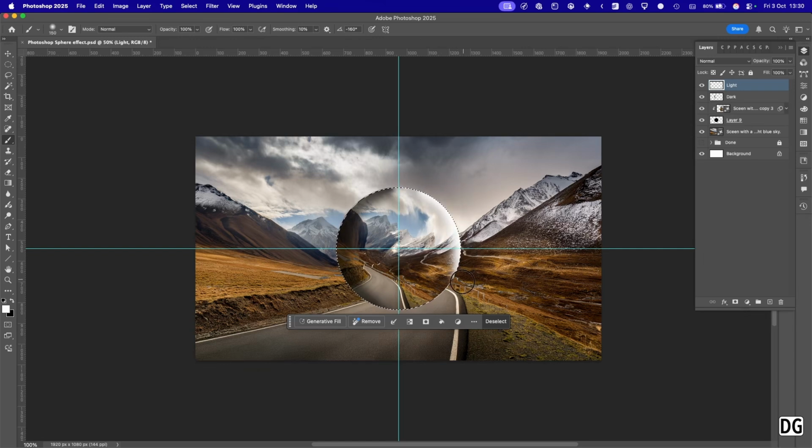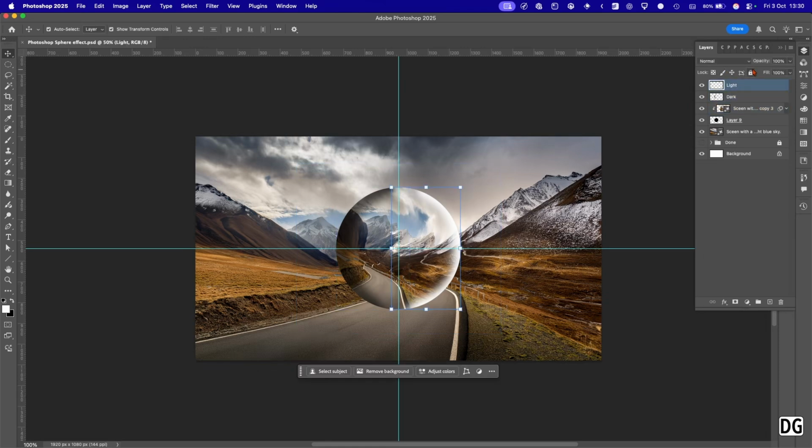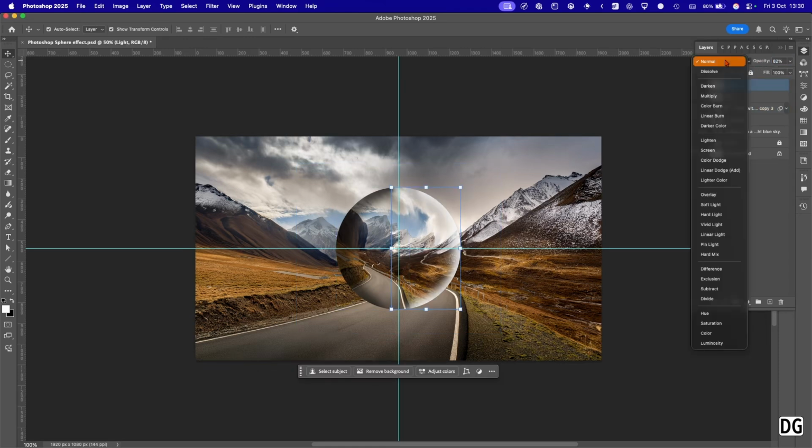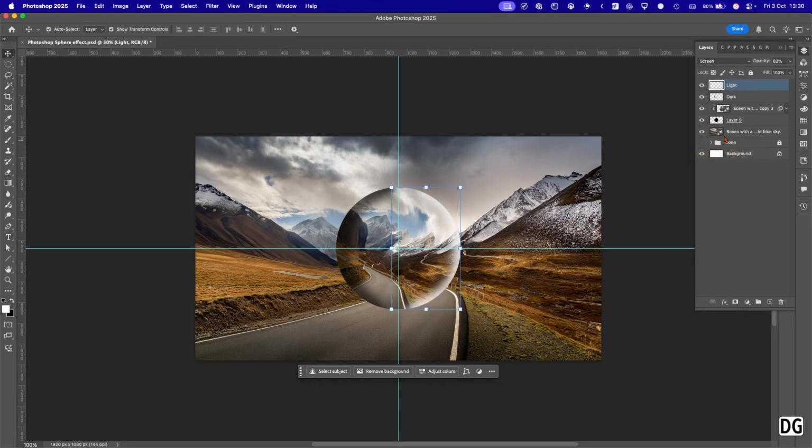Just on the edge. We don't want too much, just around there, something like that. And we can deselect that. Command D, Control D on a PC. And then once again, we can change the opacity and also the blending of the layer. So this one works better on screen. So again, let's reduce it slightly more.